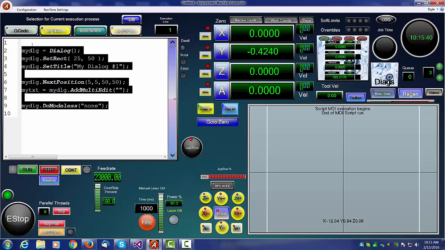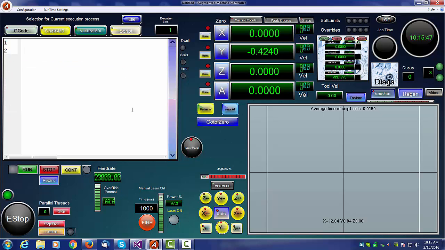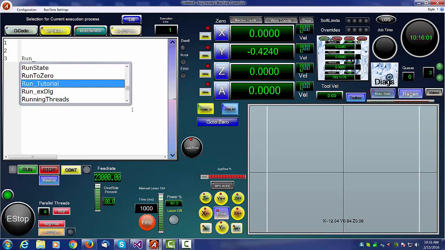So now that you're familiar with the way this works, we can take a look at the scripts in the library to see what they do. Whenever I create a dialog, I go with a convention just so that we can always find our dialog. So whenever you see a dialog come from me in the system, it's always going to start with a run underscore, starting with a capital R. So in this case, if I type run underscore, you can see I have two of them, run tutorial and run ex dialog. Now the tutorial is what is run when I push the videos button on the screen.